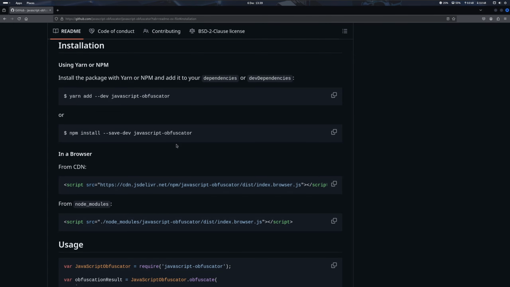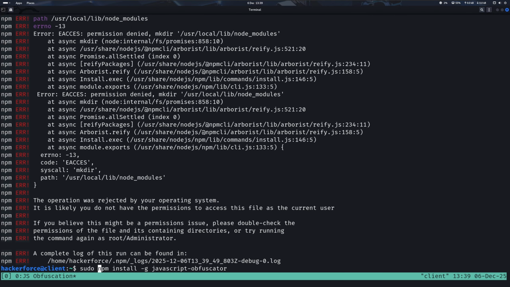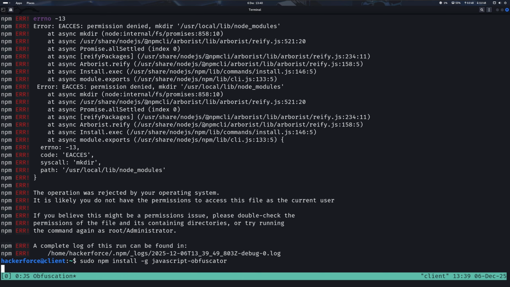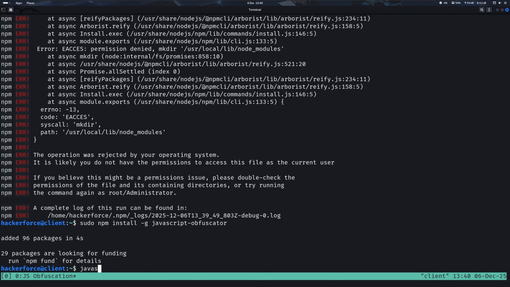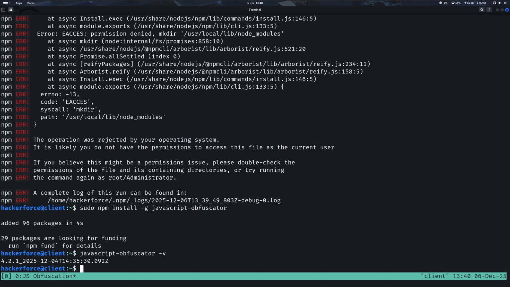its version. Perfect, so going back into the repository here, copying the command, and I'll actually remove this save-dev switch and I'll replace it with the g switch. And what this will do is it will install the package globally, meaning that we can simply run it from anywhere. Okay, so pressing enter, the installation should begin. And you should run it as sudo, as otherwise you'll get an installation error. Perfect, so once it's installed, you can simply run JavaScript Obfuscator with the v switch, which should print out its version. And in our case, the version is 4.2.1.